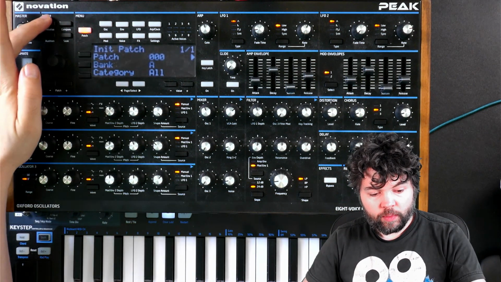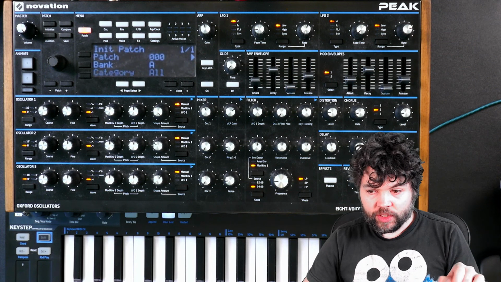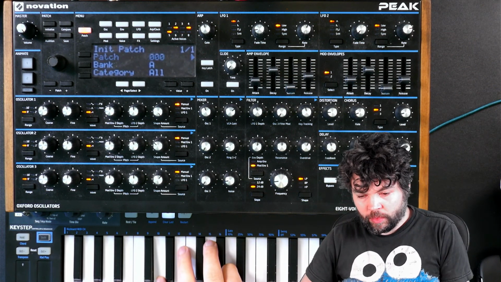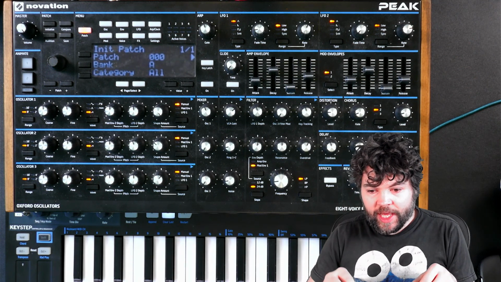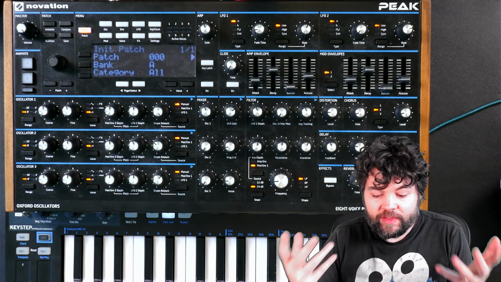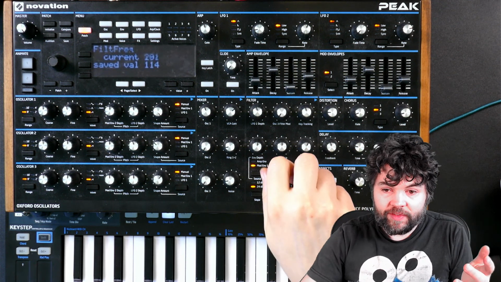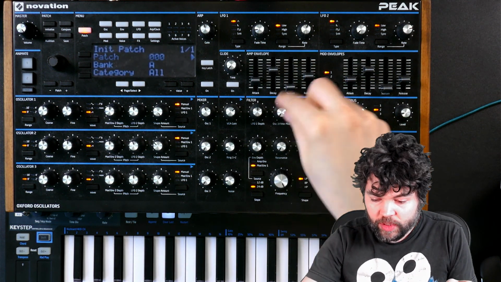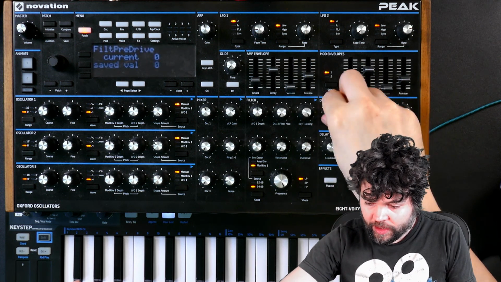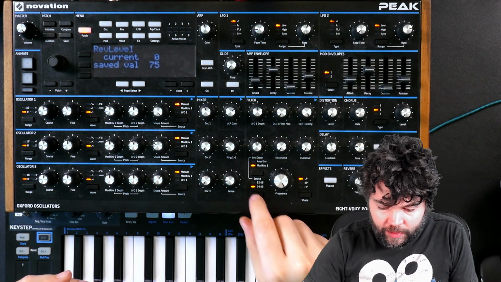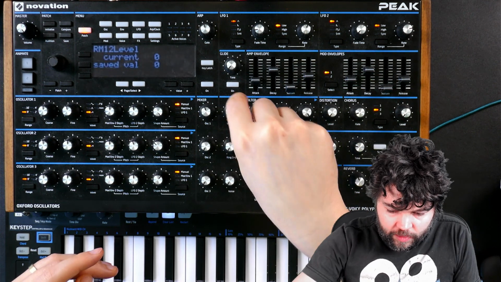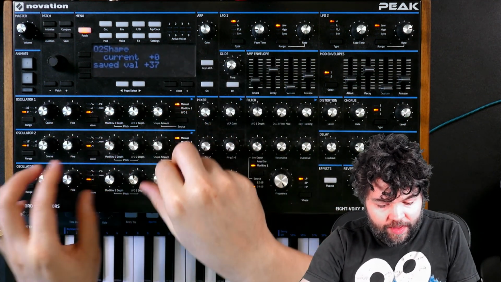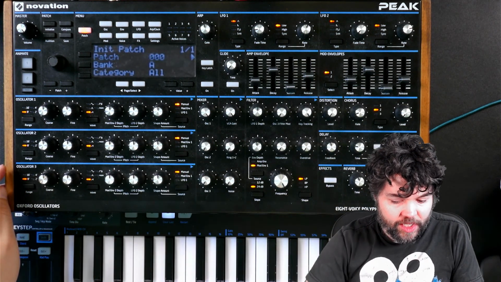So we've initialized the patch. Let's listen to what we have. So we can hear that the initialized patch is very, very bright. Effectively, we have the filter open fully, resonance down. I'm just going to set these knobs to match what we would expect the settings to be like. So now the panel is at something like an initialized patch.